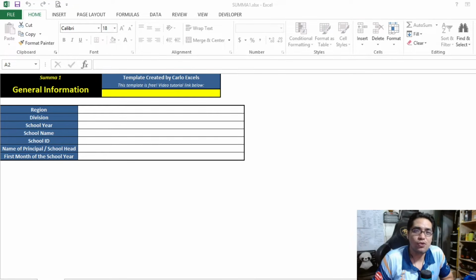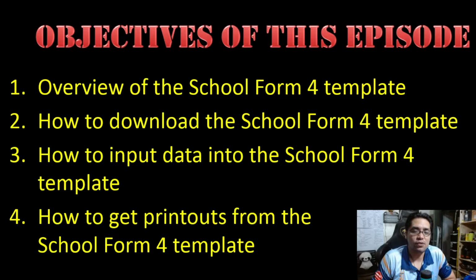Today I introduce to you the SUMA, the Intelligent DepEd School Form 4 or SF4 template. These are the objectives of this episode. First, we're gonna have an overview of the School Form 4 template, and then we'll talk about how to download the template, and then we'll talk about how to input data into the template, and then we'll talk about how to get the printouts from the template.